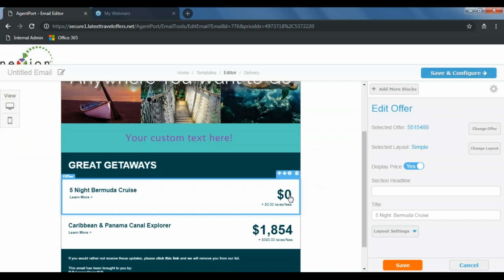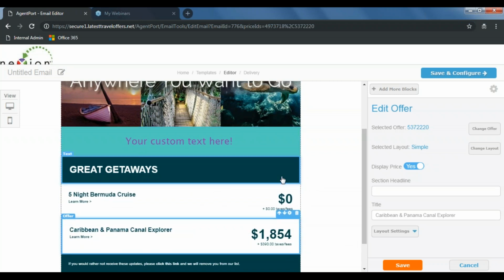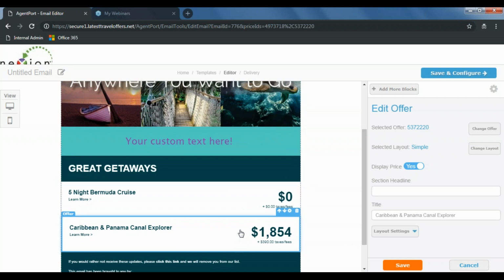I am in a test account, and so that's why this is showing up as 0. Just wanted to point that out in case that seemed funny to you. So I'm happy with this. I'm going to go ahead and select save. I'd actually like to reorder my offers. So again, this tool acts as a drag and drop as well as this tool over here on the side.